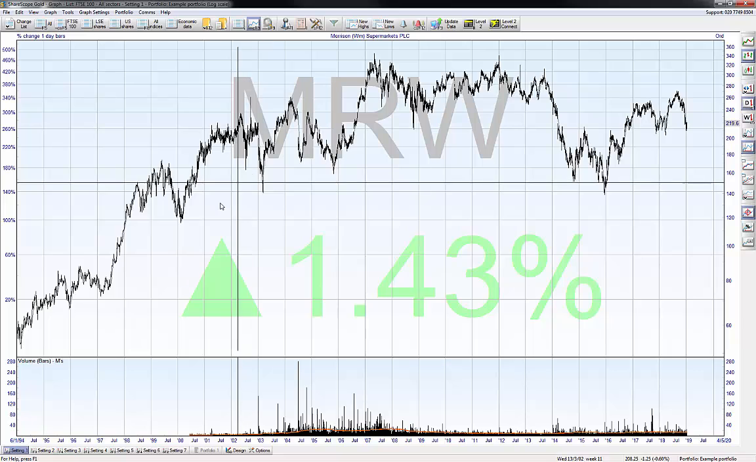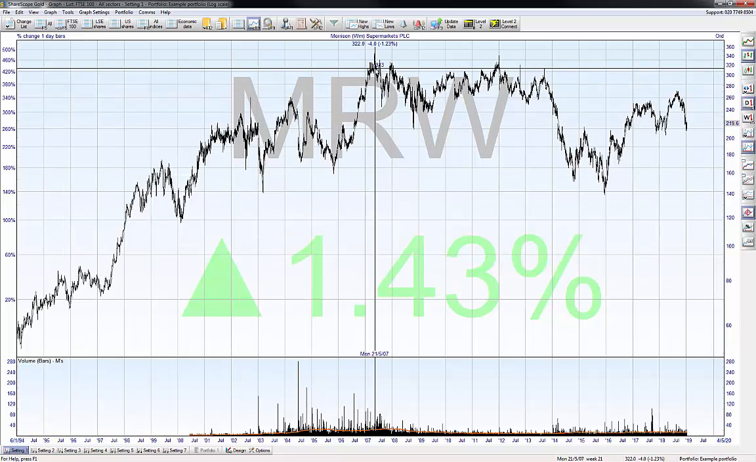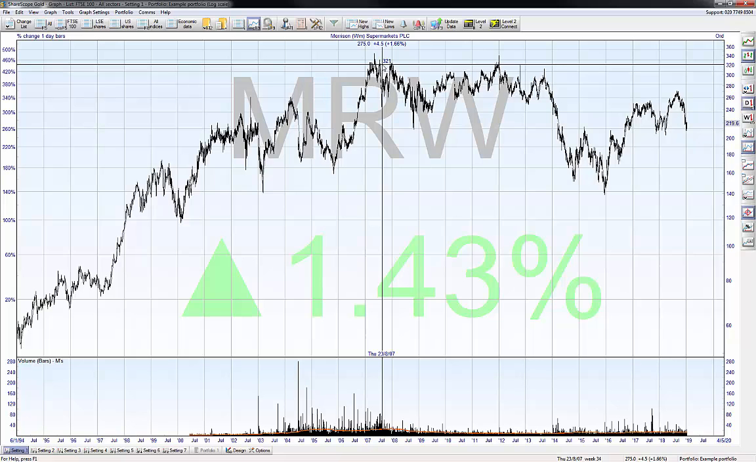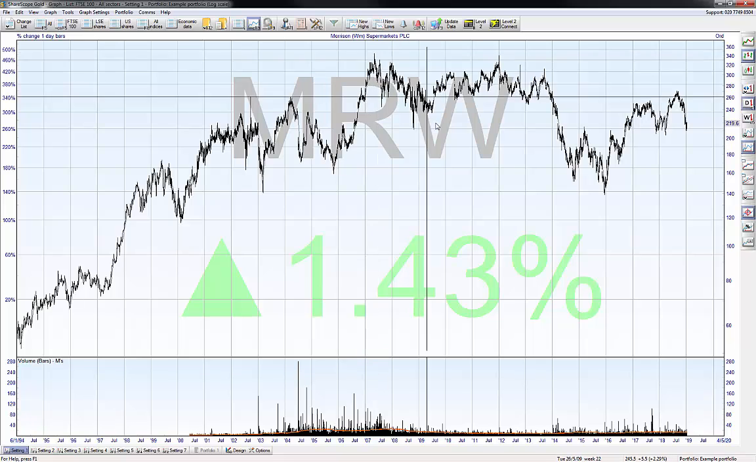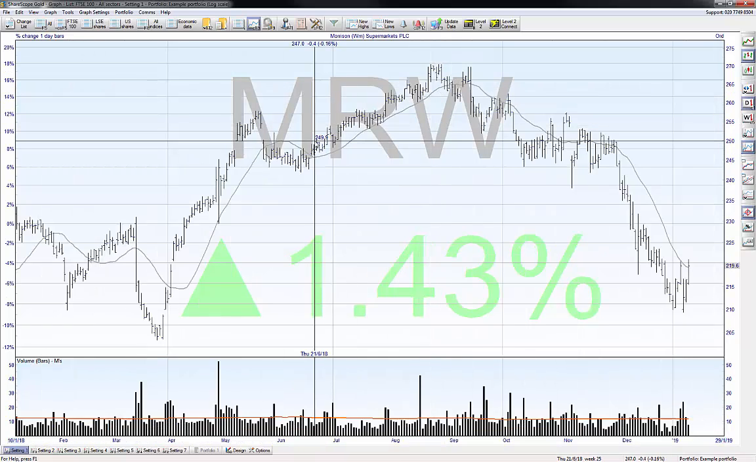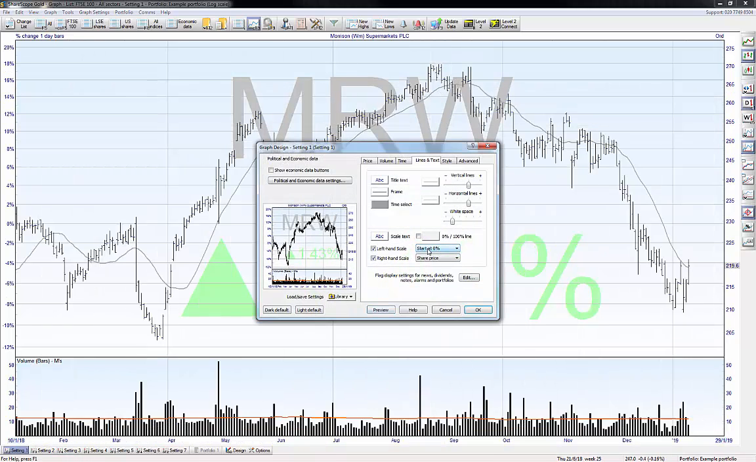If you zoom out, here I can see how much Morrison's, for example, has grown over time. So from the first price in history in ShareScope, we can see that the share price has grown by almost 500% at its highest point. There's also a third option, which is start at 100%. It's exactly the same as start at 0%, but instead of starting at 0 and going positive or negative, it will start at 100% and will just go above 100 or below 100, whatever your preference is.